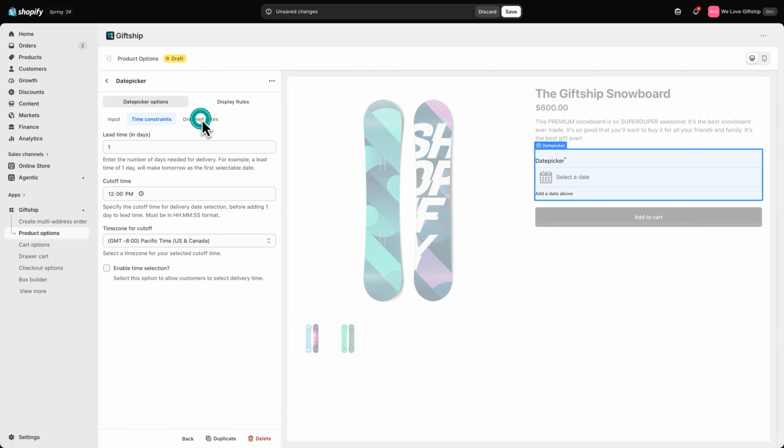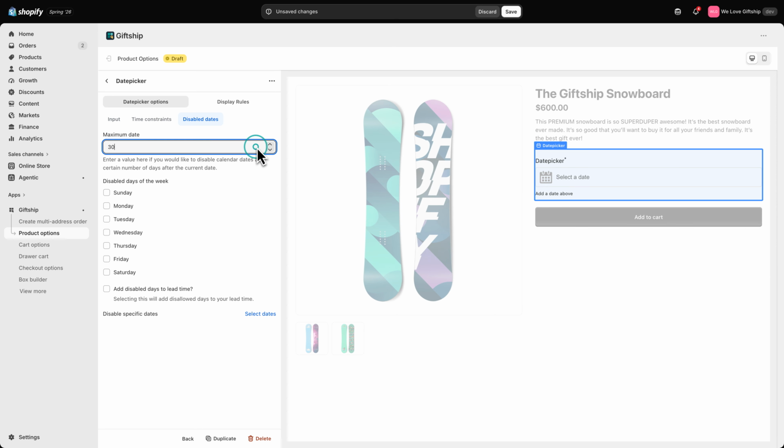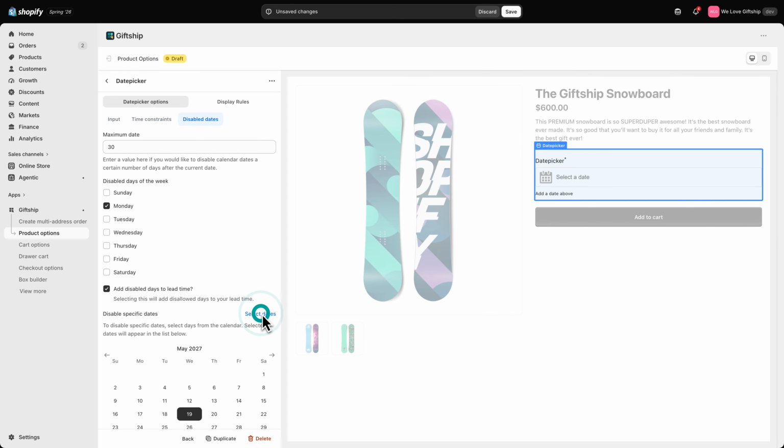Next, head over to the Disabled Dates tab. Set a maximum number of days into the future a customer can select. Disable specific days of the week, like Mondays. You can also choose whether disabled days count toward your lead time or get skipped over entirely. And you can even disable specific dates, like holidays, for each Datepicker.